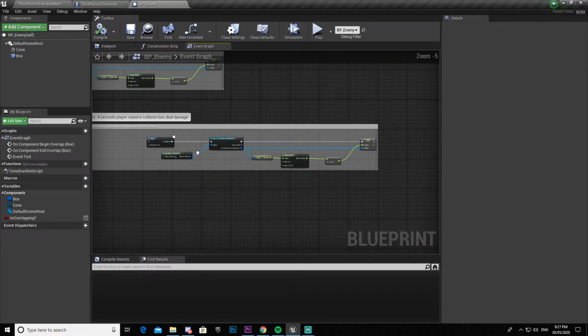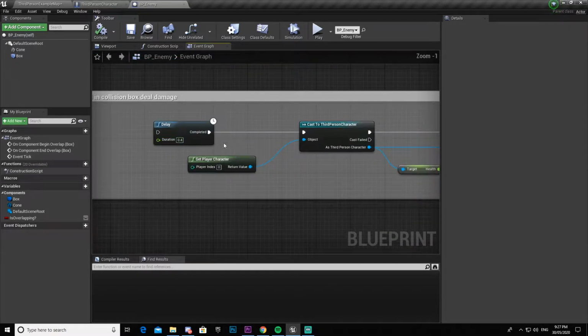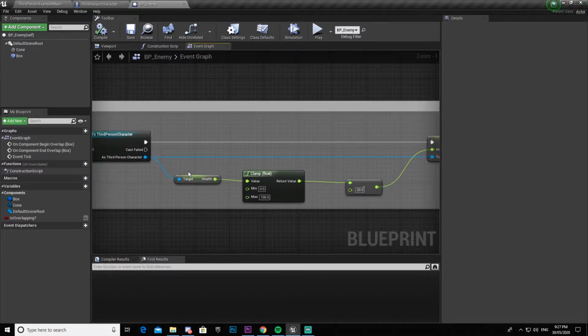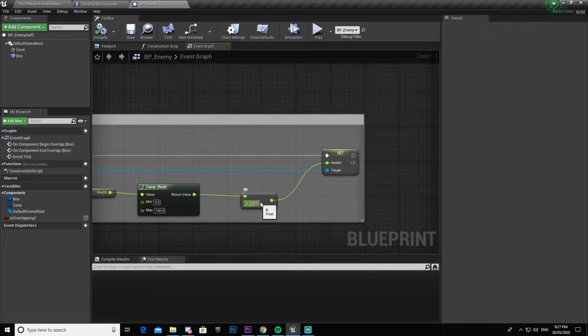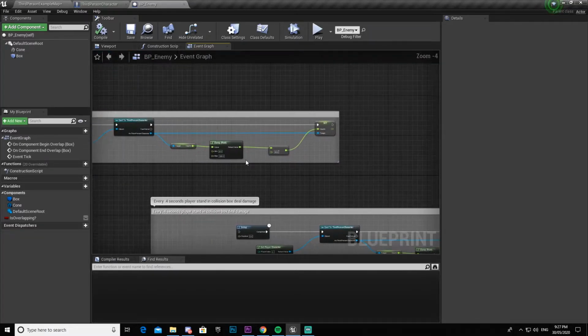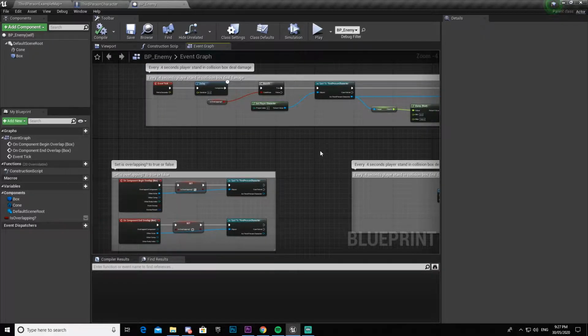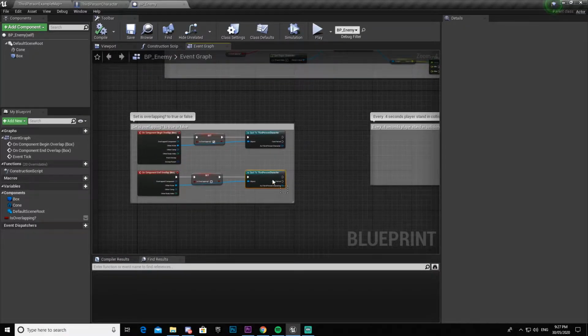So as you can see, this is all it is here. It's a delay, get player character, cast to third person character, and you get the health, you clamp it, you minus health, and then you set it. It's the exact same that I show in the video. So you can use this for anything, but for demonstration purposes, I was just showing you how to do it the more complicated way, where you damage it multiple times.